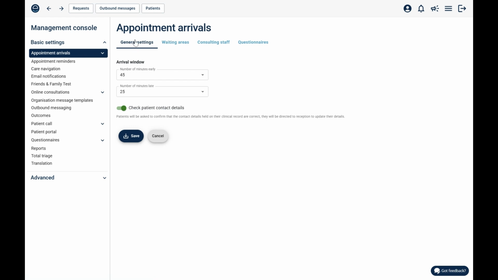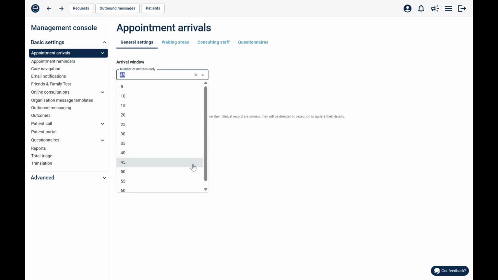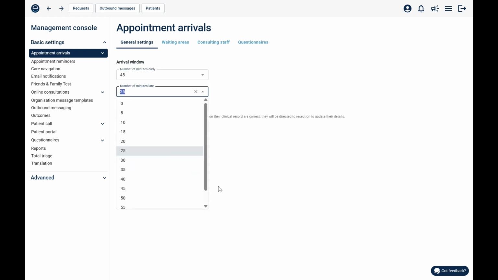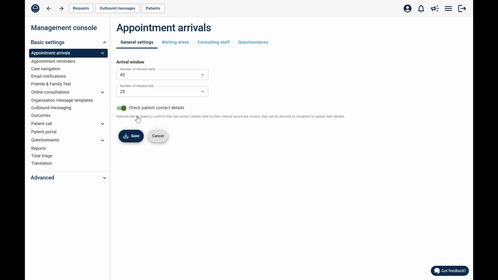So first of all, we've got our general settings. So we've got our arrival windows. You can go in and update at any time the number of minutes early patients can arrive and also the number of minutes late. You can also select if you want it to check patient contact details. So basically what would happen is it would ask the patient if their details are correct and it would show them on the screen. If they are not, they can go and visit reception and get those updated, or if they're missing any information as well, you can go to reception to get those updated. So it will inform the patient on the screen. Anytime you update settings, just remember to click Save, and that will then push through to the screen.